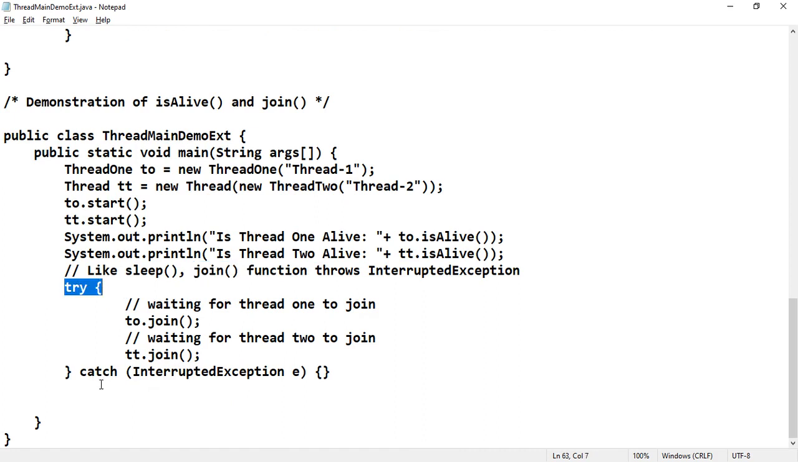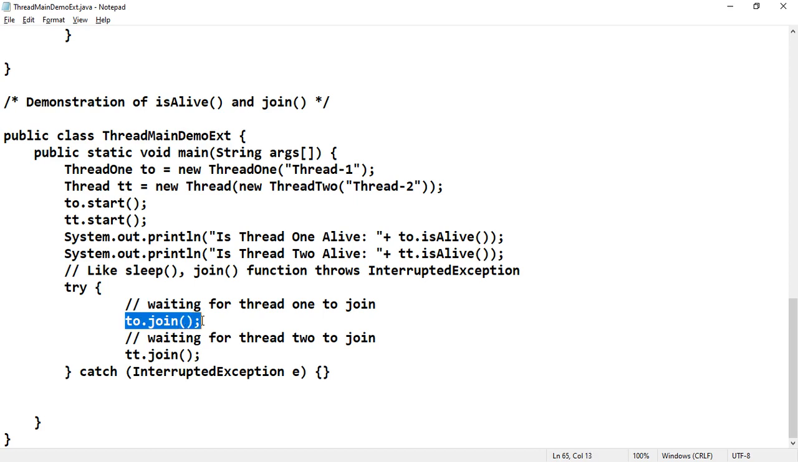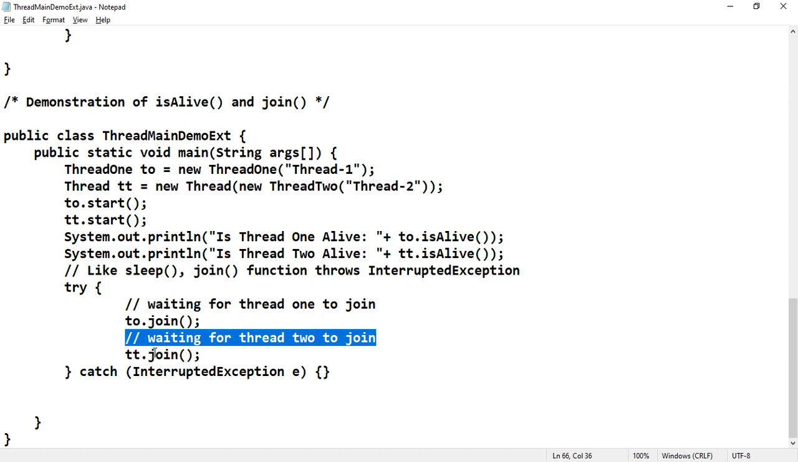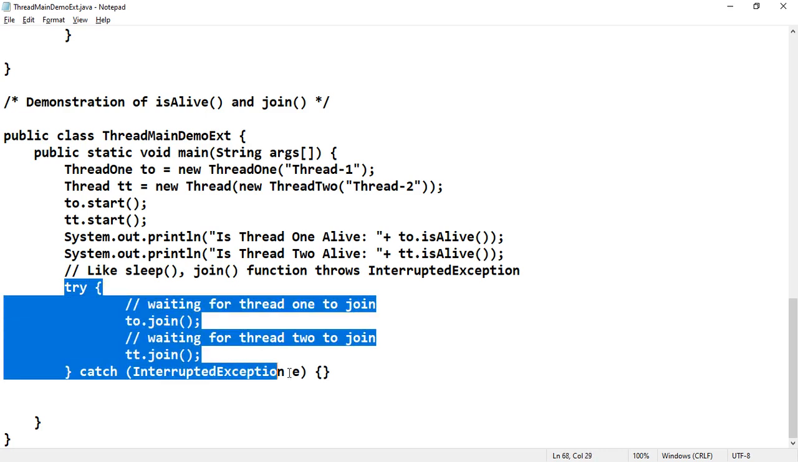In this try-catch block, we are waiting for thread 1 to join. That is the reason the join function is called on the thread object, and then waiting for thread 2 to join, tt.join, that is the thread 2 object, on which the join function is called. These are the inbuilt functions, especially to check whether the thread is alive and to wait for the thread to join. These are used with the join function and the isAlive function. By this time you know how to check whether the threads are alive or not, and how to wait for a thread to join into the main thread.